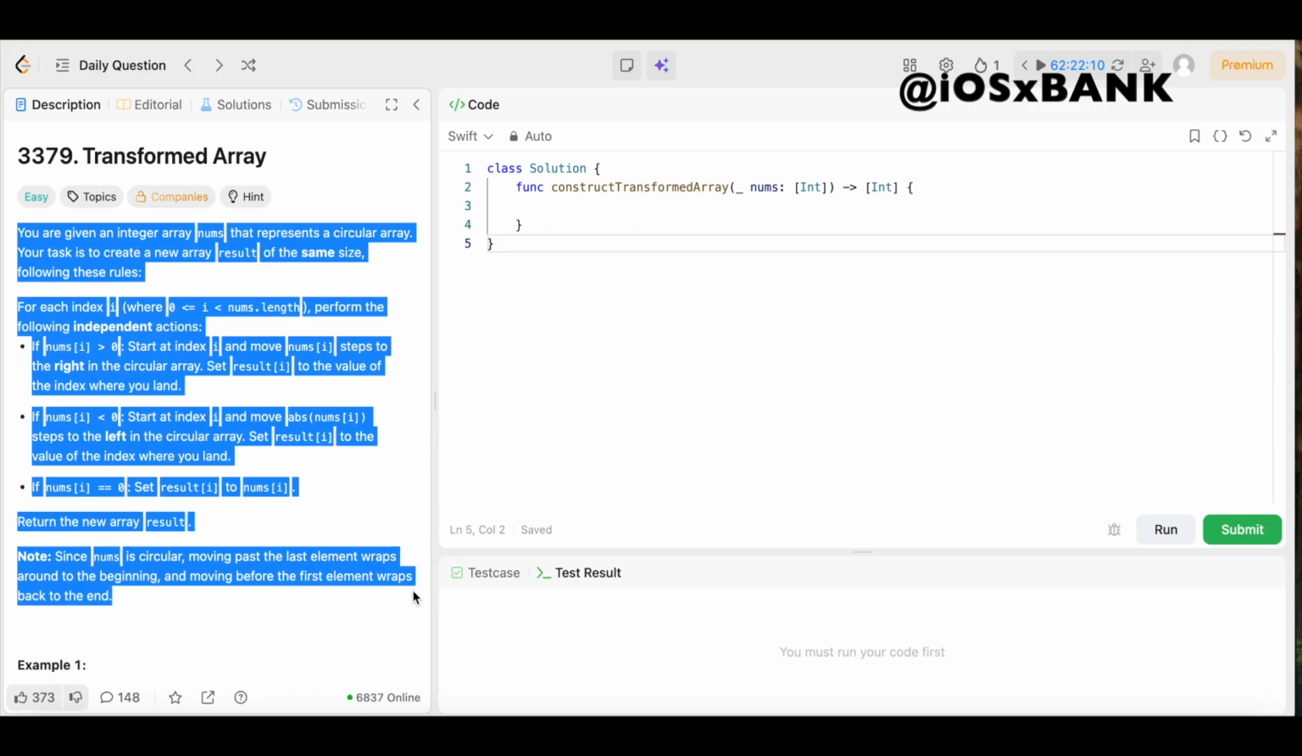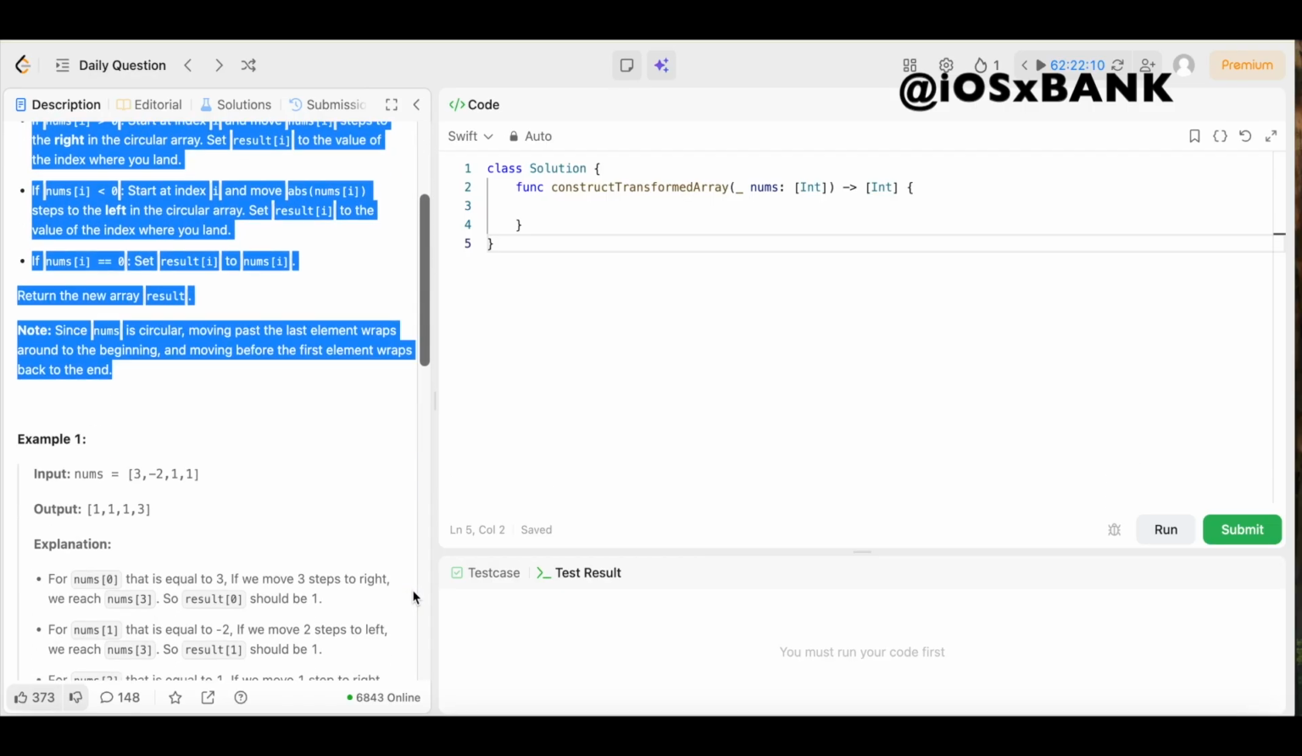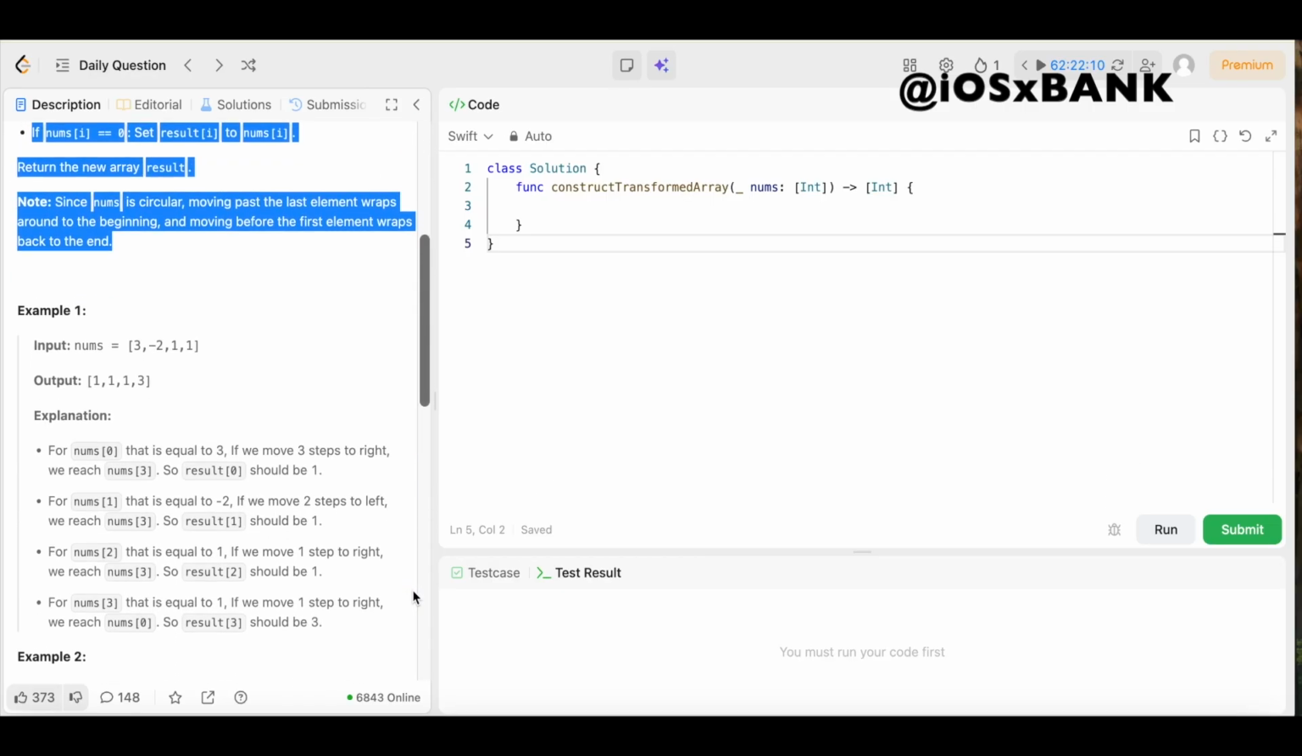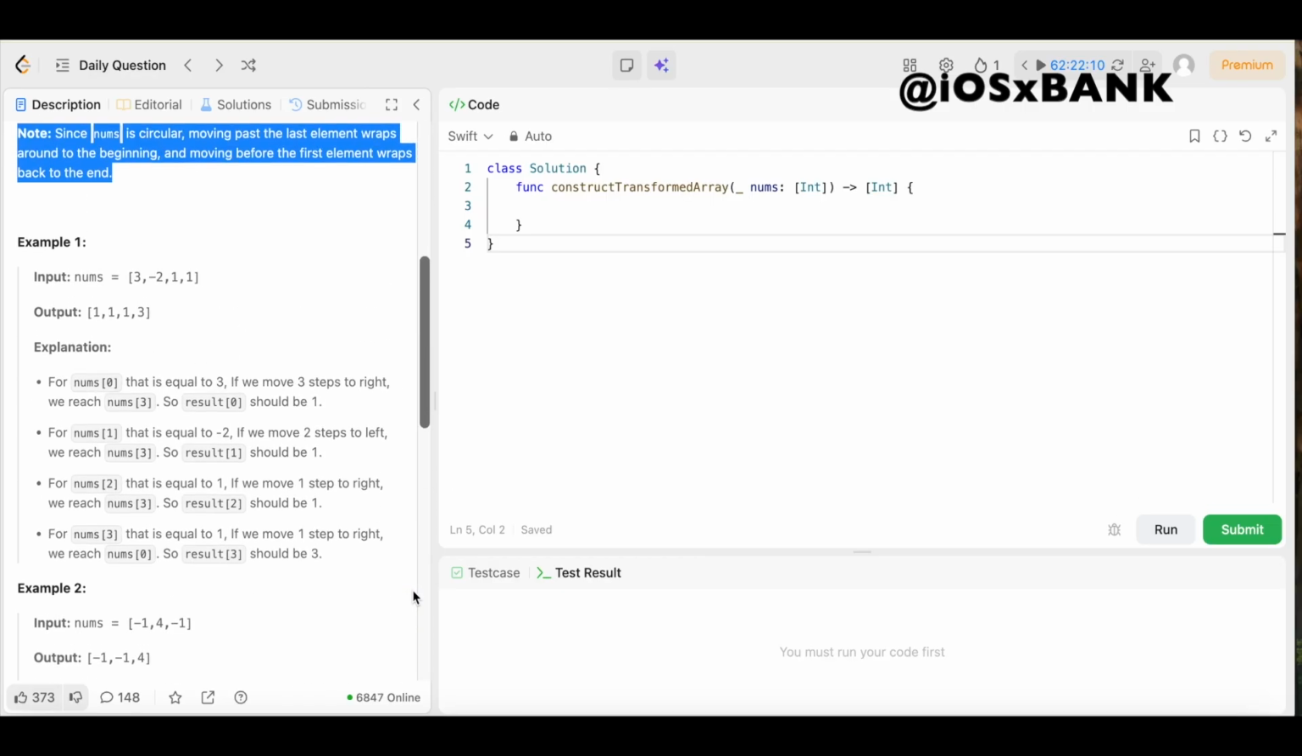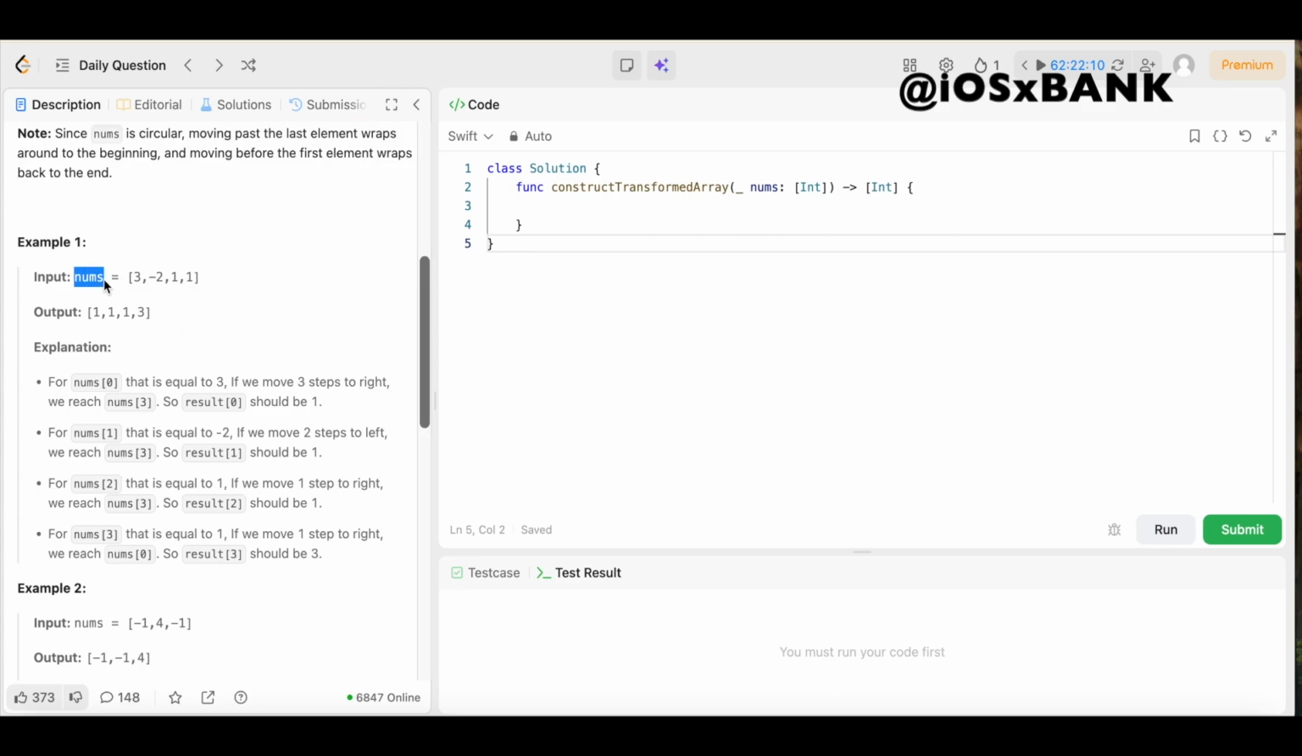All right, y'all, so that sounds simple enough, but let's go ahead and take a look at these examples anyway, just to make sure that we are doing this problem correctly. So in example 1, we have our input nums equals an array of integers 3, -2, 1, and 1. Our output is an array of integers 1, 1, 1, and 3. So let's take a look at this explanation.